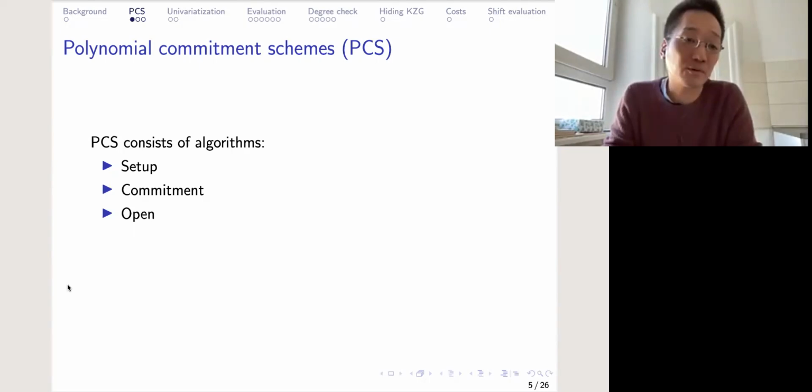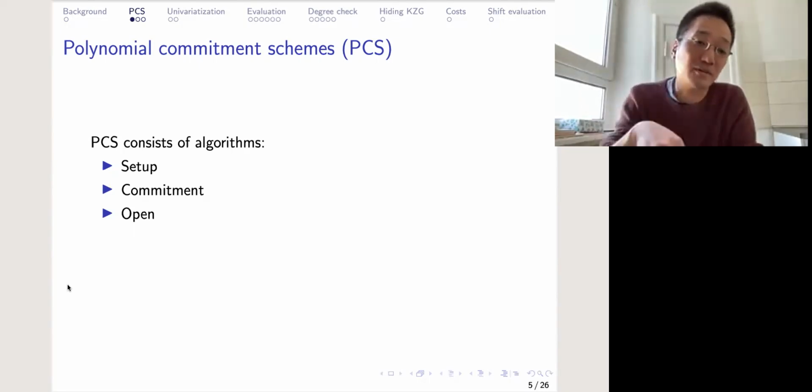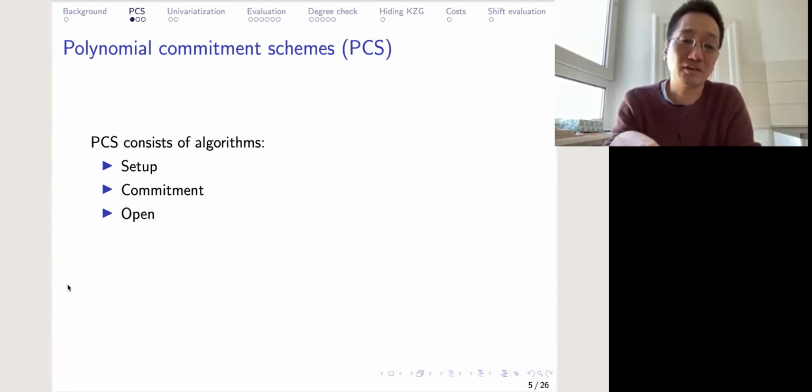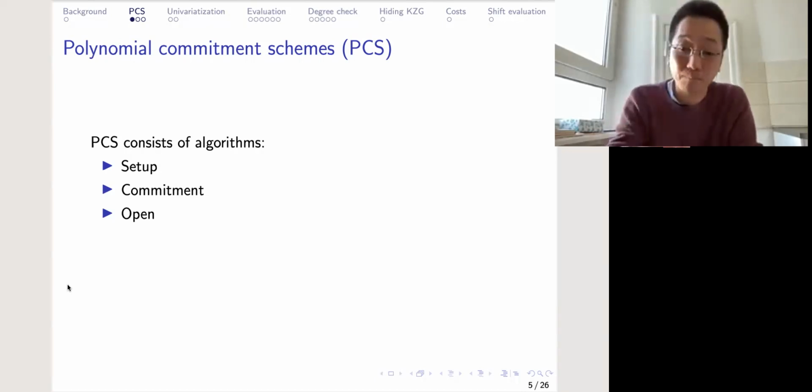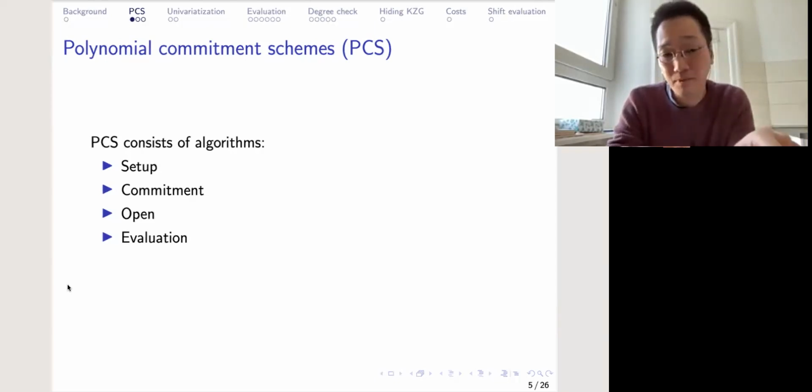And the open protocol takes the commitment element and the polynomial revealed by the prover. Then the verifier can check whether the polynomial claimed is consistent with the commitment. So these first three are just the usual commitment scheme. For the polynomial commitment scheme, the crucial part is the next one, a protocol built on top of the three: the evaluation protocol.